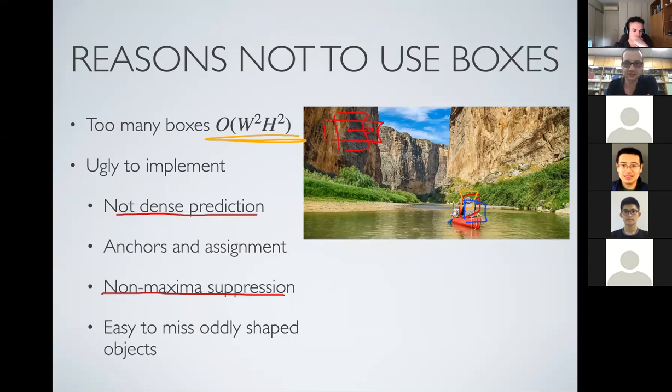And the last thing about anchors or boxes in general is if you only enumerate a fixed number of boxes, you're gonna miss out on the oddly shaped objects. And this is very evident if you look at which images in the COCO dataset a standard anchor-based detector has the hardest time with.